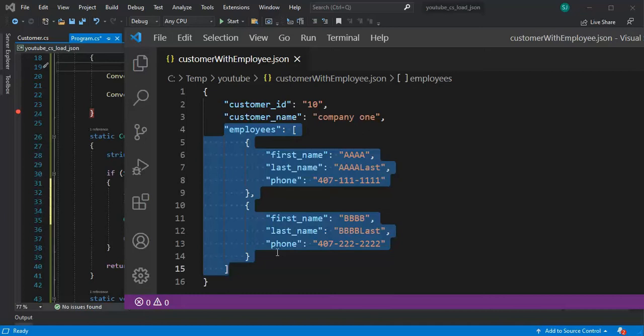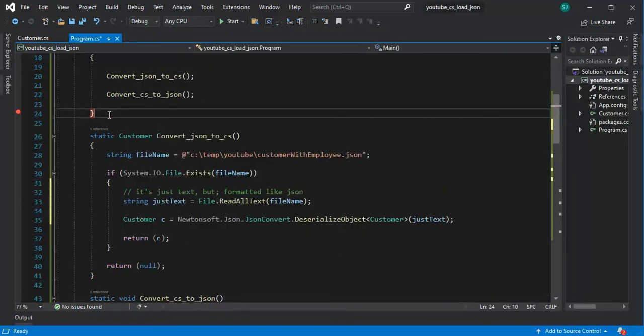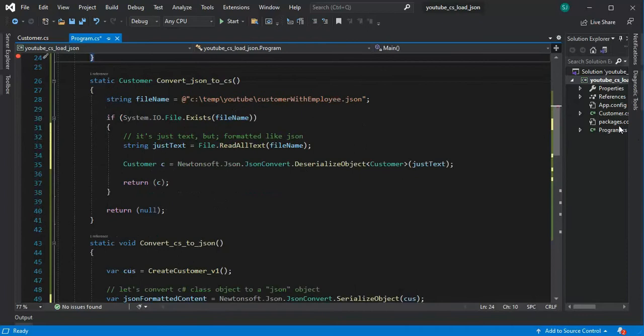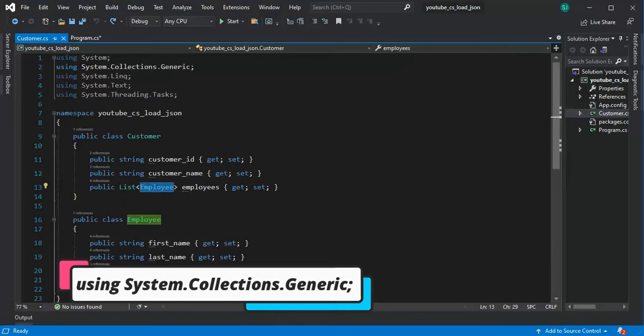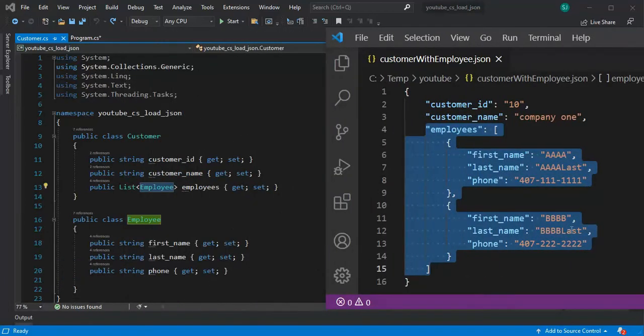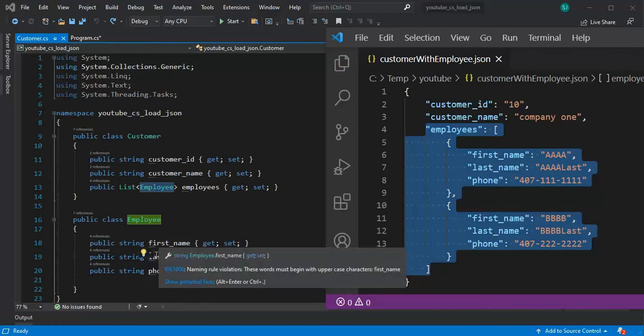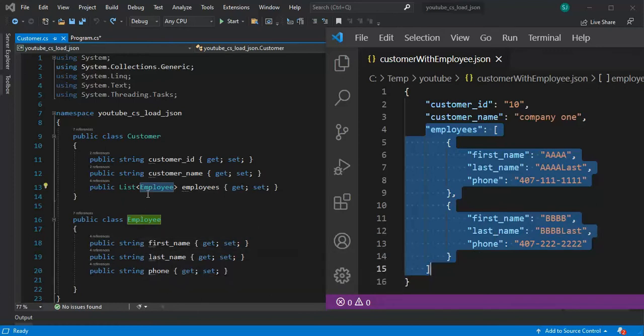My goal is to deserialize this and put this into a C# object. So we need to write a C# object that can manage this structure right here. So how do we do that? Well, what I've done is I've come down to this customer and I created the customer class. And notice that when I get to the employees, I make a list of type employee. Remember, this employee had first name, last name, and phone, and I'm calling that employee. I'm making a list of them. So we can have 1, 2, or 0, it doesn't matter. This structure will support that.